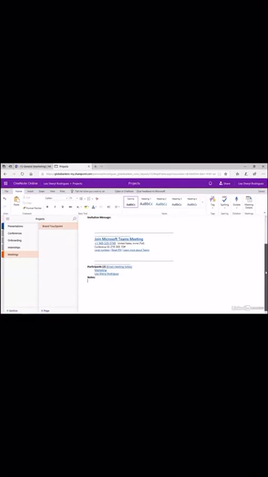We also have a link back to the original Outlook item if we need to go there, and then any of the details on how we will be attending that meeting. As well, we have a list of participants of who will be participating in that meeting, and then a place to start capturing those actionable items. And that is how you can add meeting details to a page within your notebook.